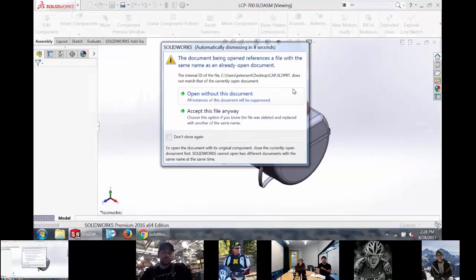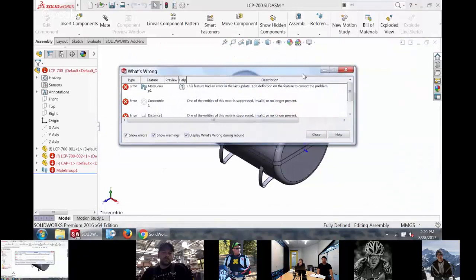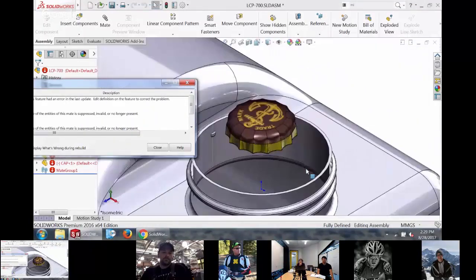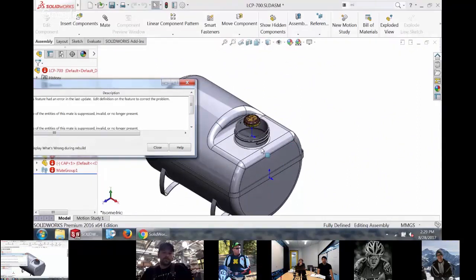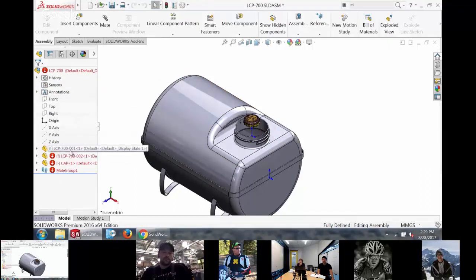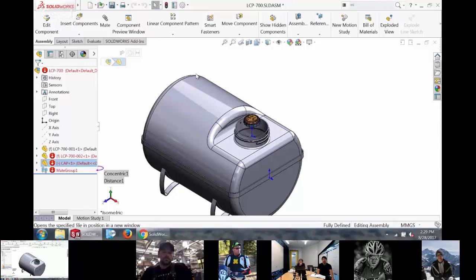Okay. This is what's up with that internal ID. Right away it says, hey, I found the cap, but it's not the one that you started with. That's fine. Just show me what I got. What? That cap's not going to fit on there. Okay, that's what happened. So when SolidWorks was looking for 3 files, it was looking for 700-01, 700-02, and it was looking for a part called cap. Because I had a part called cap open in RAM, it didn't even bother searching for it. It was like, oh, I've got it right here.